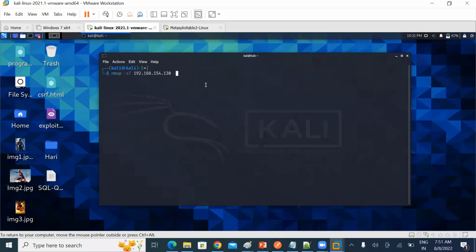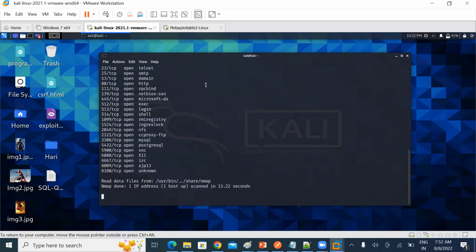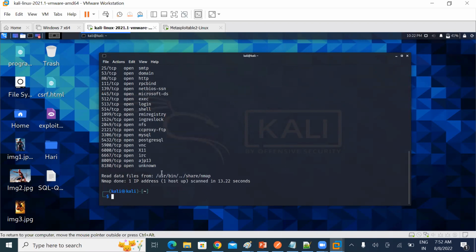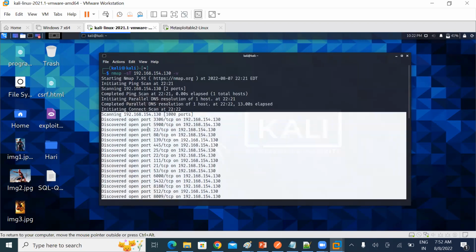And if you want to enable logging, -v. If you want to scan a specific port, -p. Or if you want to scan the top 1000 ports, you can leave it as it is. Enter. We should be able to get the open ports and services that are running in those open ports. So we are able to get the open ports in the target system by using the Nmap tool.